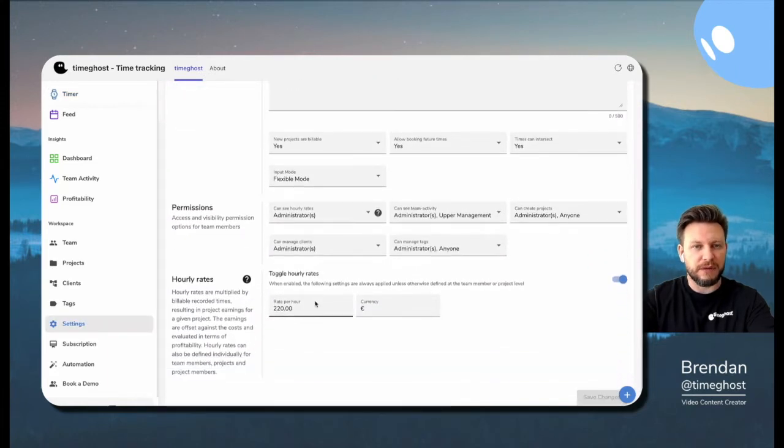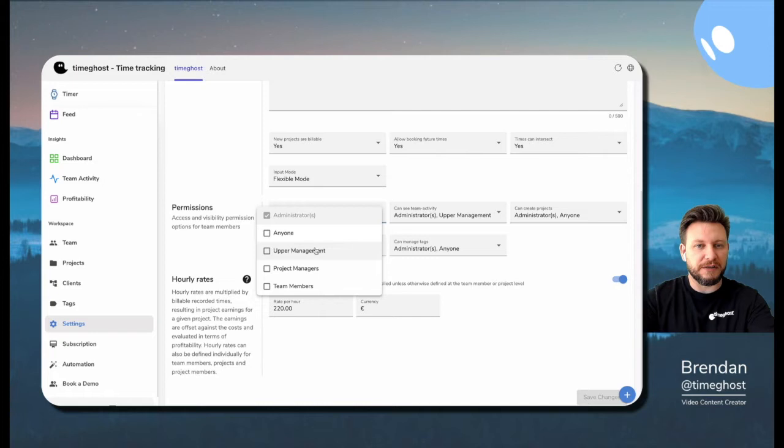So the very first thing we saw here was that I could grant people the right to see hourly rates. And a little reminder, when I click here, I already have the three groups that I configured last time in the last video. So I have upper management, project managers, and team members. Of course, you can set up any different groups that you choose. Those were the ones that I chose, just to give a clear example of what we're talking about today.